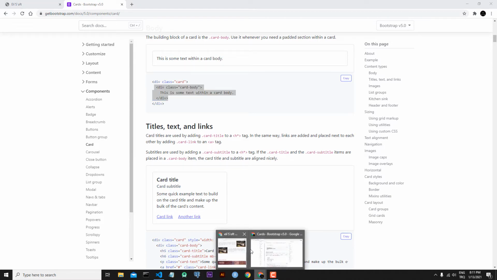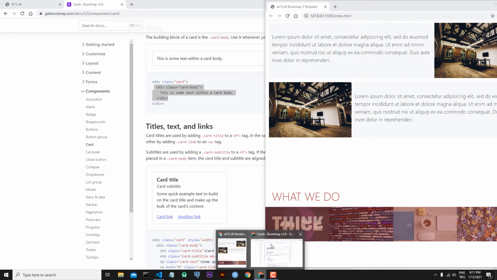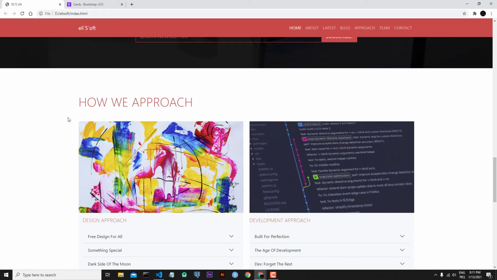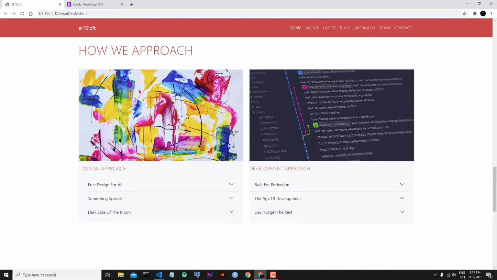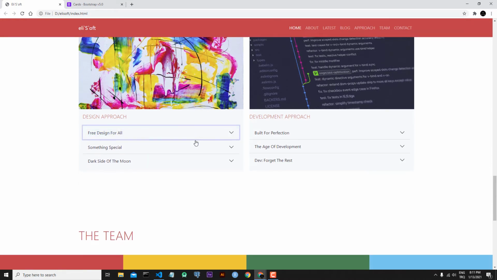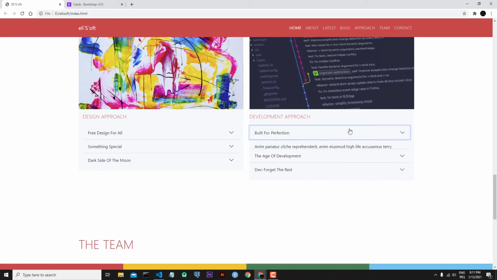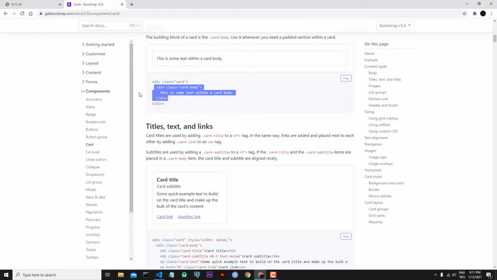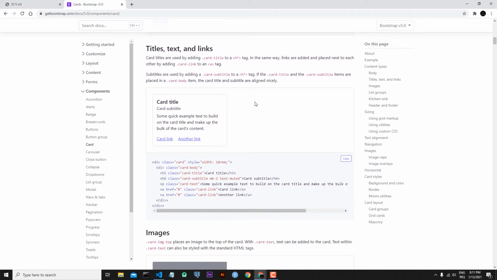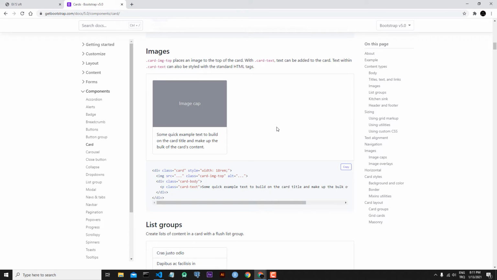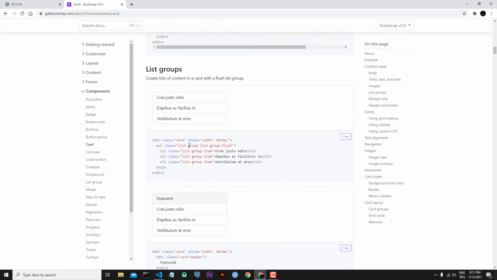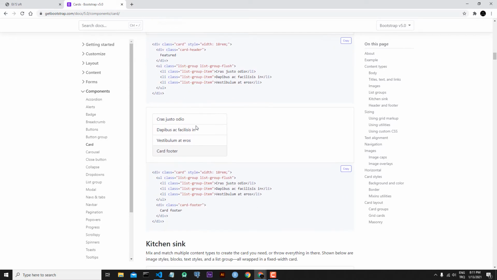For example, let's check our finished version again, and here in our approach part we will use the card component again, but this time inside of the card component we will implement the accordion component of Bootstrap 5. Let's go back to our documentation again. We can also use card title and card subtitle. We have body, also we have card header and card footer components. We can also use list group items.